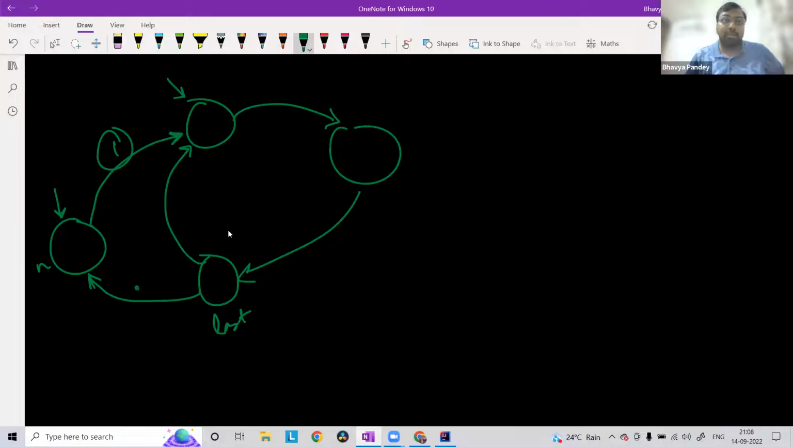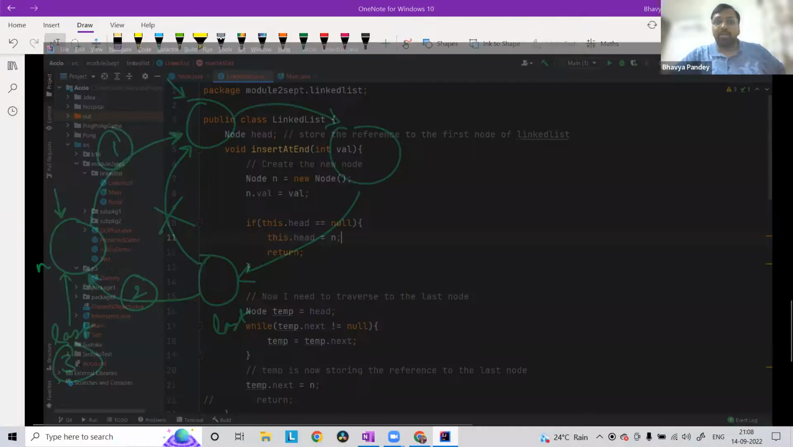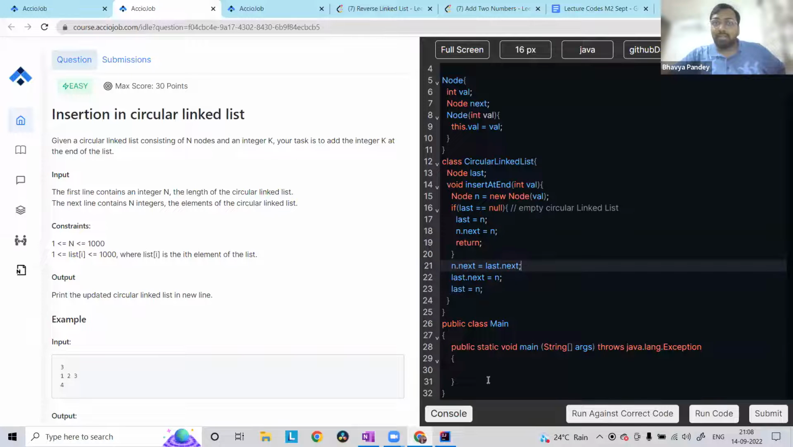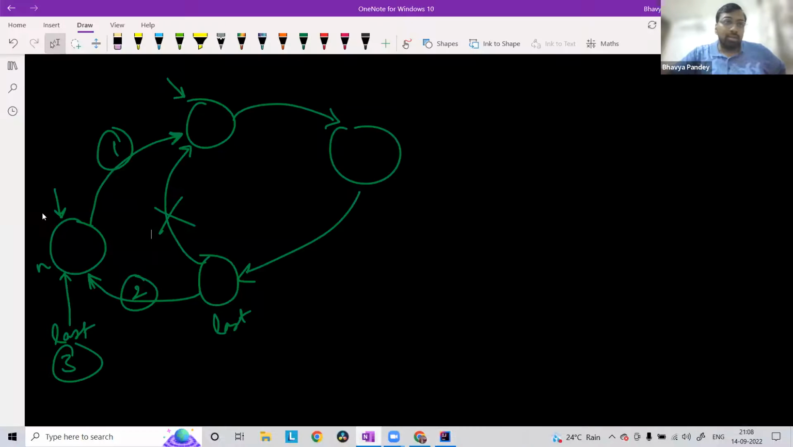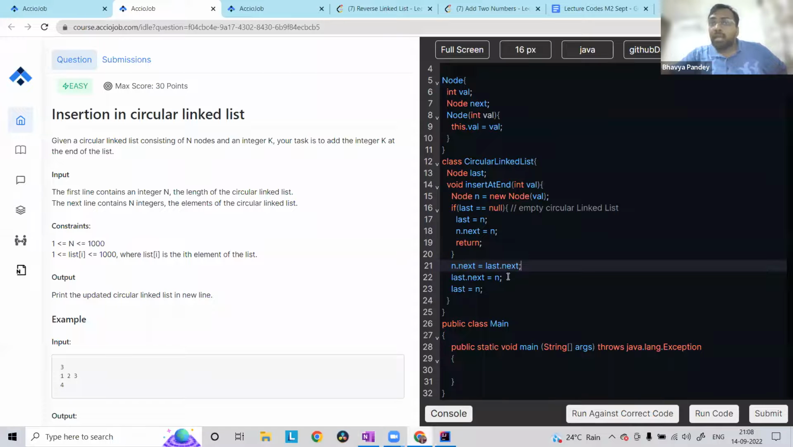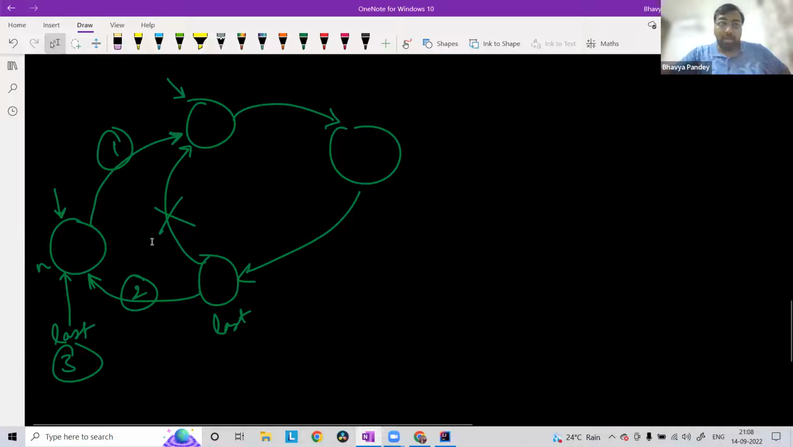This is the first step, this is the second step, and the third step is to take your last variable and make it point to this one. Okay, this will be gone and this will be your updated linked list, right? So that's what I'm doing in terms of code as well. n.next is equal to last.next, this particular line. Establishing this link means n.next is equal to last.next, so this particular node. Then last.next is equal to n, the new node. So I'm removing this connection now, and making it point to this.